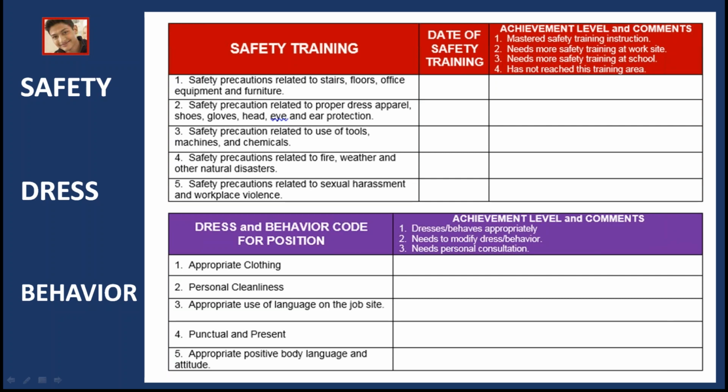There's probably a lot of teachers out there who have never thought about, gee, do I have to do a lesson on sexual harassment and workplace violence when that student goes out for those 54 hours? Yes, you do. All right? All these topics, again, are covered in the work-based learning certification courses.